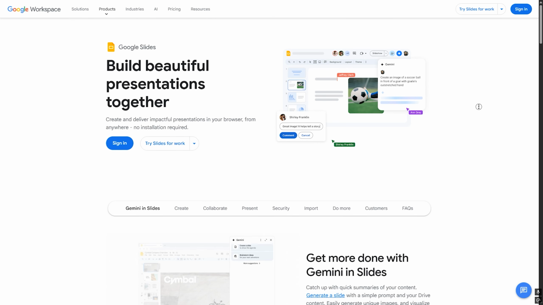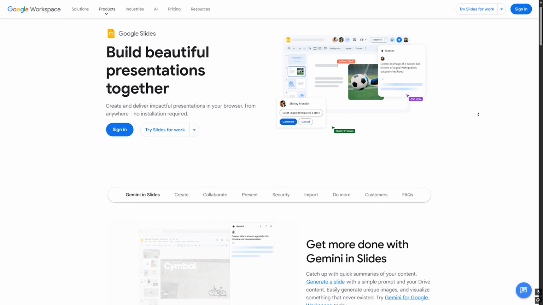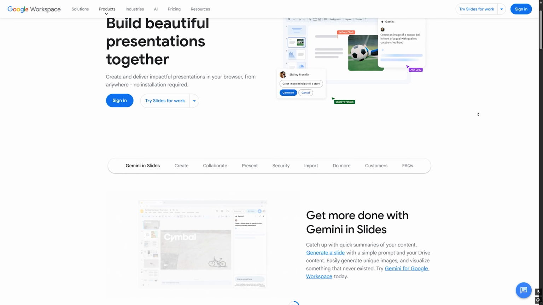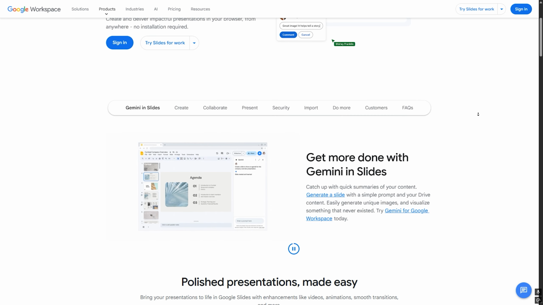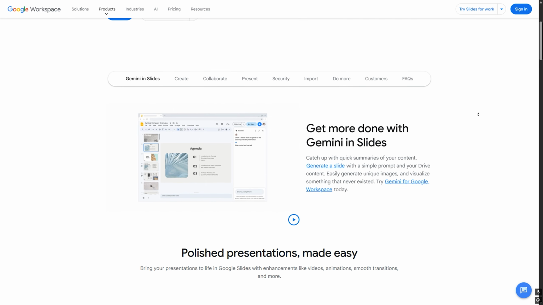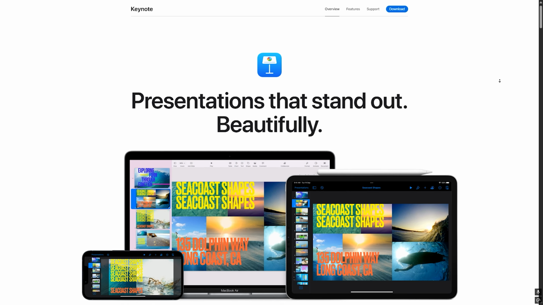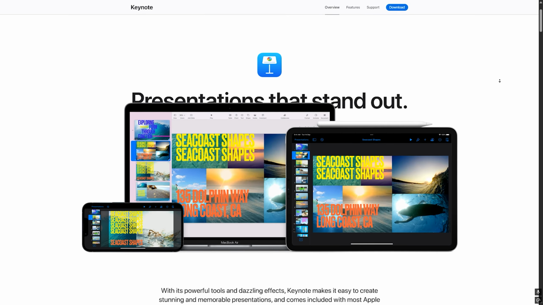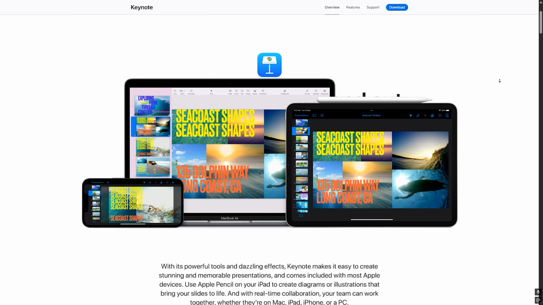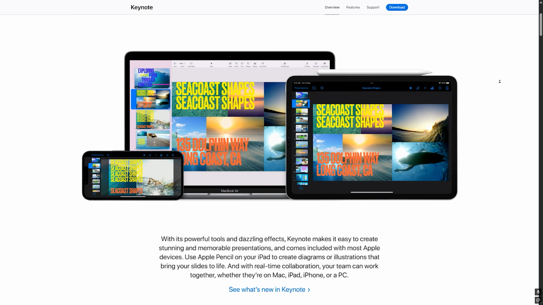Google Slides is a browser based presentation platform developed by Google. It's built primarily for accessibility and teamwork, meaning you can open, edit, and share presentations from almost any device instantly. Apple Keynote, created by Apple, is a native presentation app focused on performance, visual polish, and smooth animations. It's specially optimized for Mac, iPhone, and iPad users.